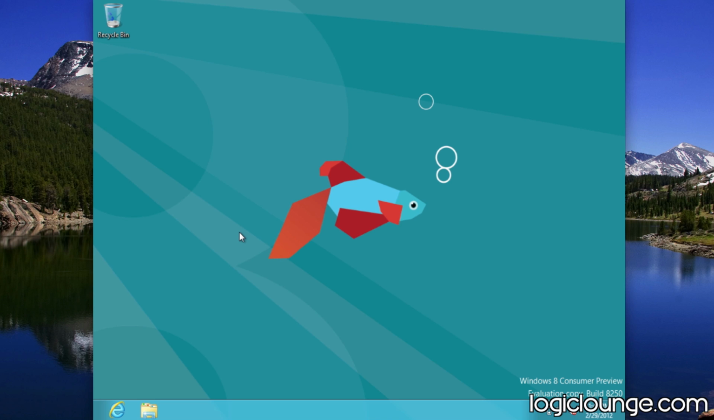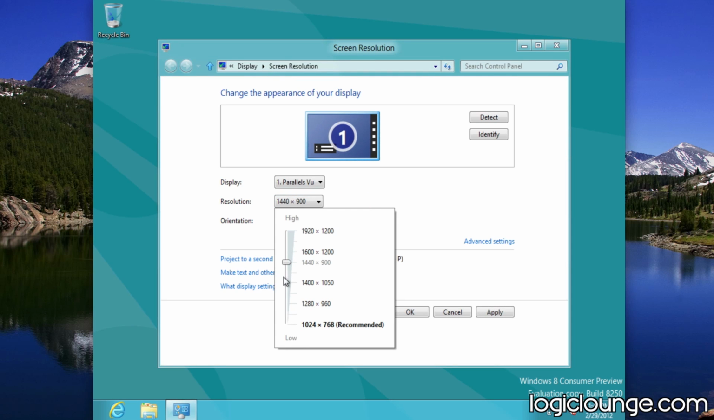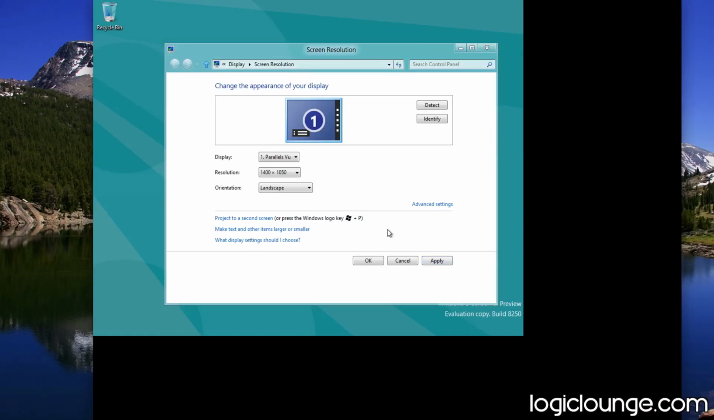So this is the new desktop. You see the little fish there. I'm going to change my screen resolution right now, if you don't mind. Or actually, you probably wouldn't mind, so you guys can skip this if you want. I'm going to add a higher resolution because settings are activated with that higher resolution. So we're going to go to that resolution.